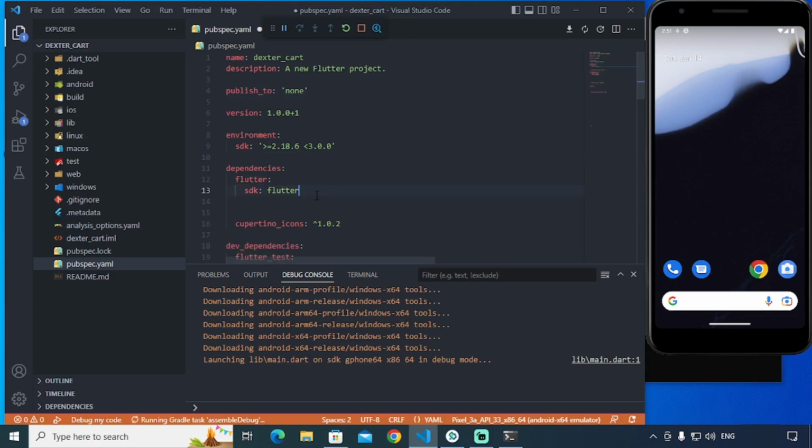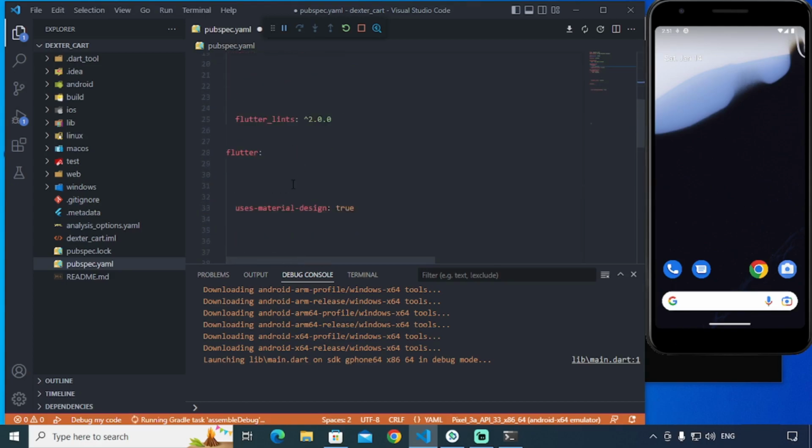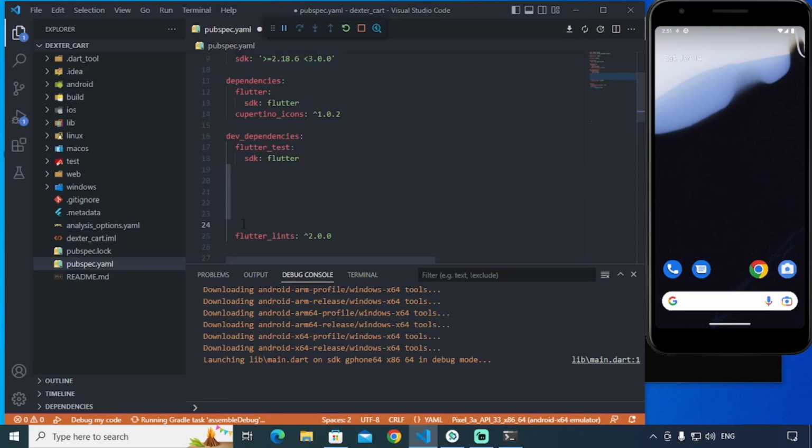Okay, now it's clean. Here we will be putting the assets and all this stuff. We can say assets, and we can put assets here, let's say images slash abc.png. It's commented because we haven't put any asset here. So let's wait till the app is running.